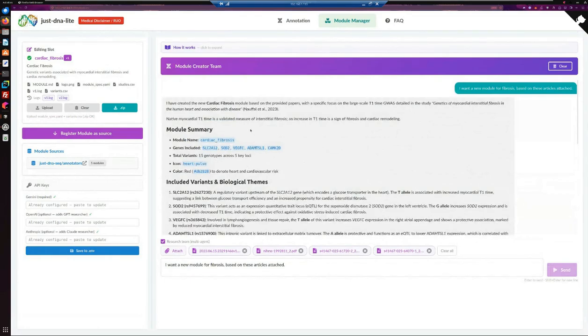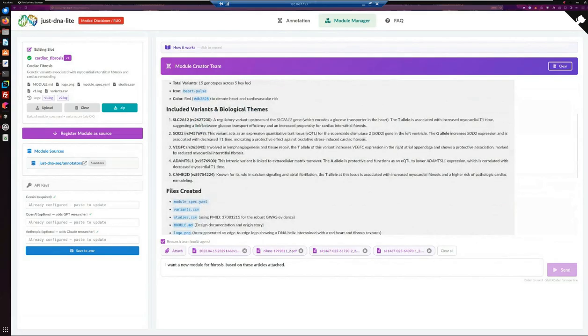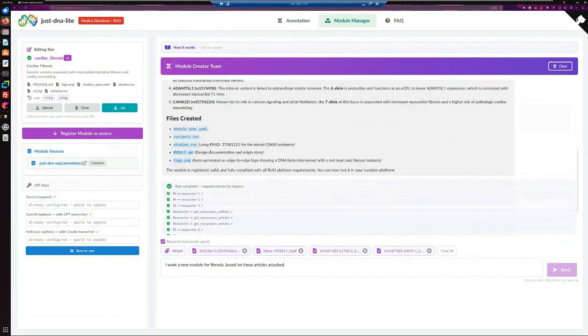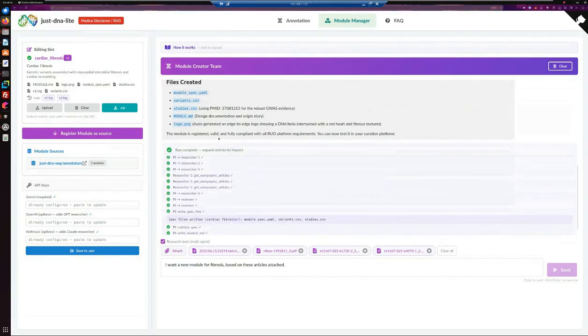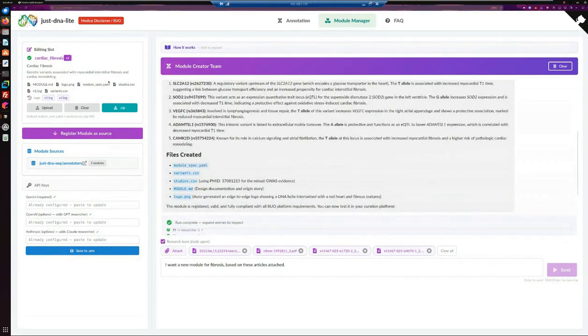So it says it made a module named cardiac fibrosis. It included some genes from these articles, 15 genotypes, and some RSIDs. It also created documentation, a list of studies used for the evidence, and some logo. So now we have this cardiac fibrosis module.